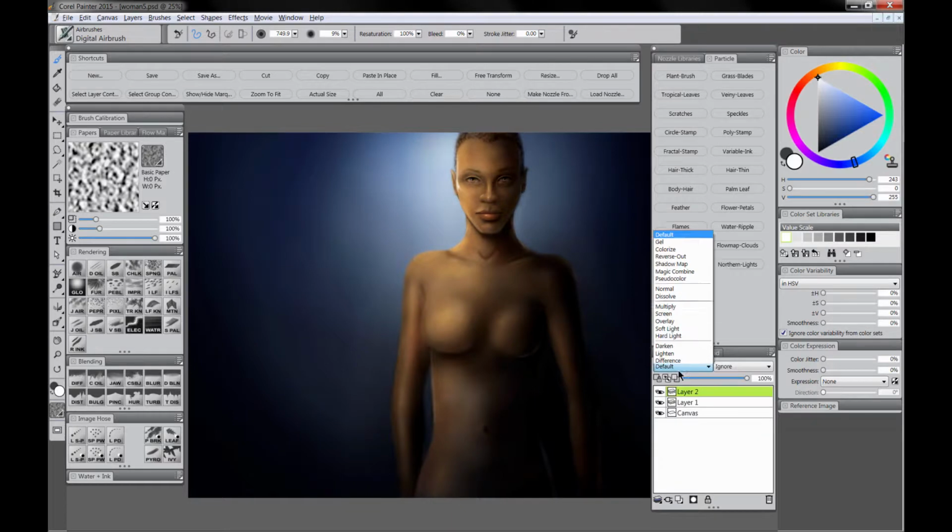We'll create a new layer. Let's make it a screen composite method. And let's select white, use the airbrush, go and paint along the edge here to add a little bit of an edge glow.